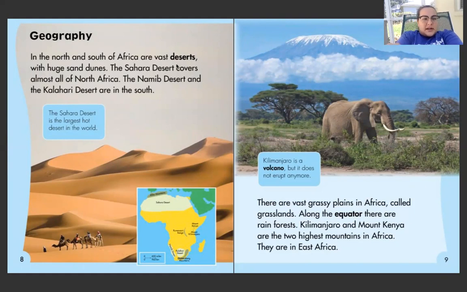The Sahara Desert covers almost all of North Africa. The Namib Desert and the Kalahari Desert are in the south. The Sahara Desert is the largest hot desert in the world. Wow, so it's the biggest desert. And you can see that this map down here is showing us the different deserts. So right here is the Sahara. Look how big it is. And then down here are the other small deserts, so they're not as big.